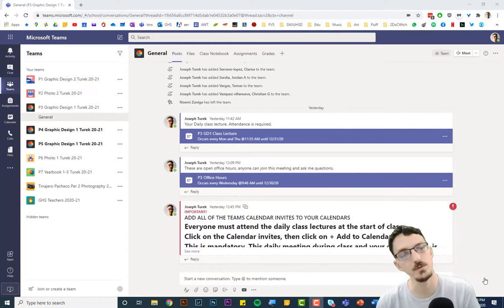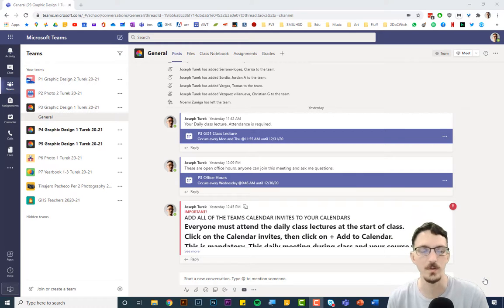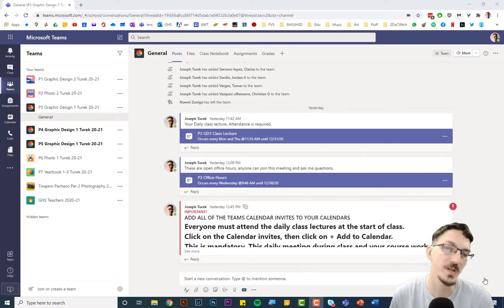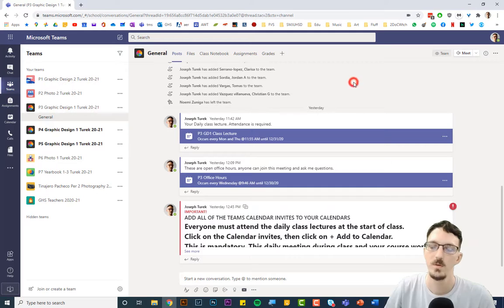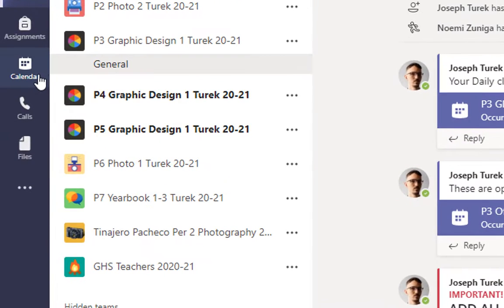I'm going to walk you through how to set up some meetings that recur on your calendar so that your students can meet with you during your classes remotely. It's pretty easy. You're going to go to Teams, and in Teams, on the left-hand side, you're going to click on the calendar icon.